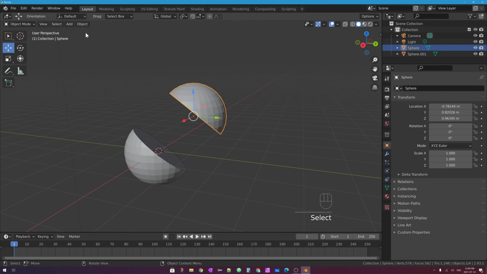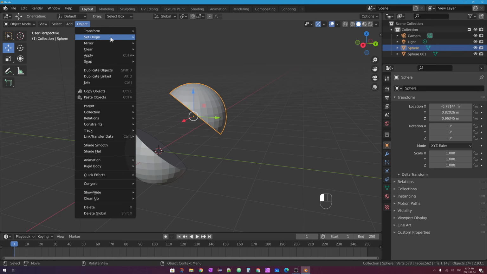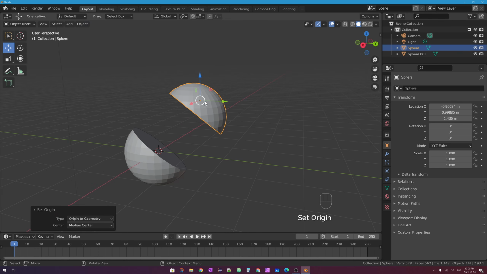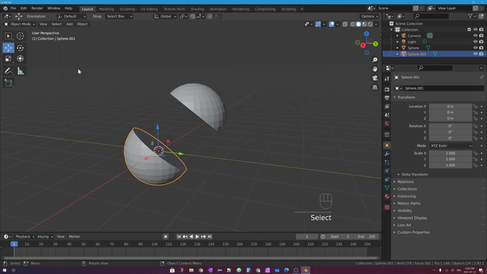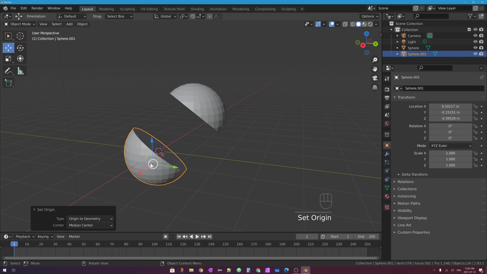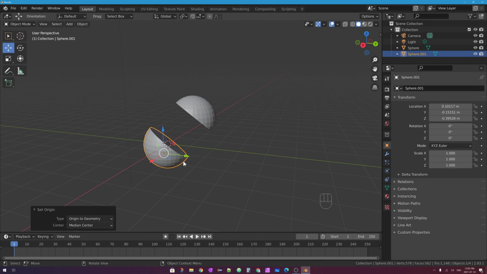So I'm going to select that mesh, go up to the object menu and set origin to geometry. And that will put that little orange dot in the middle of that selected mesh's geometry. So if I click on that, you can see it jumps up to right there. And now my gizmo handles are a little bit easier to understand. I'll select this one, object, set origin to geometry. There we go. So now I have two mesh objects out of one using the Bisect tool.